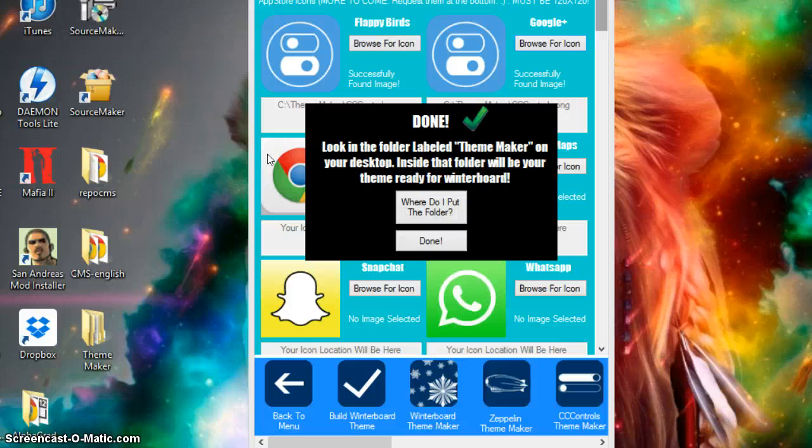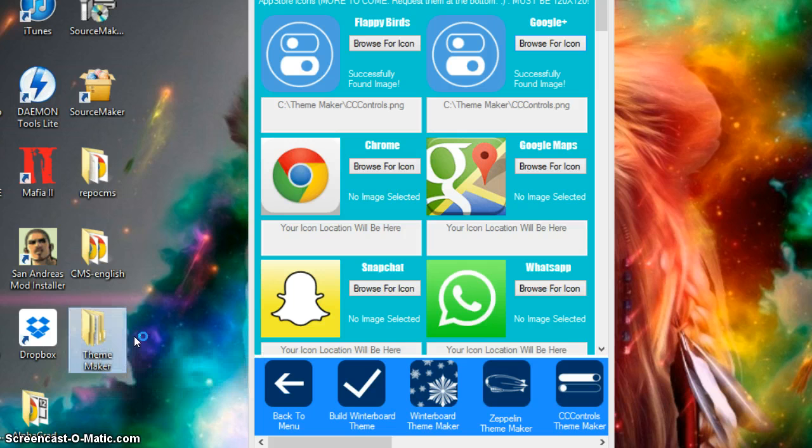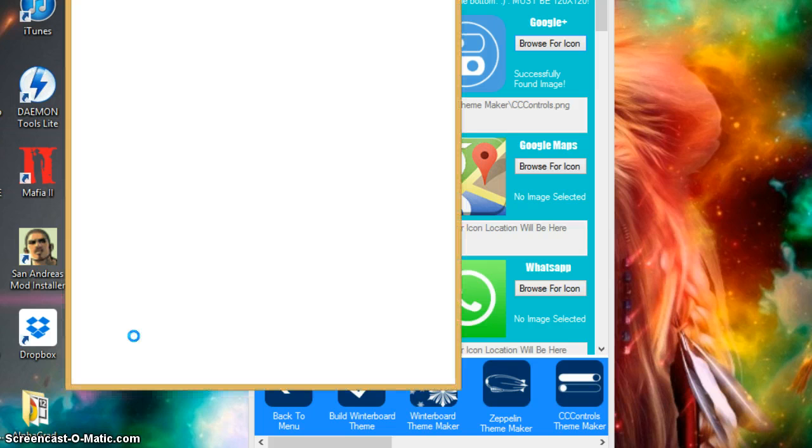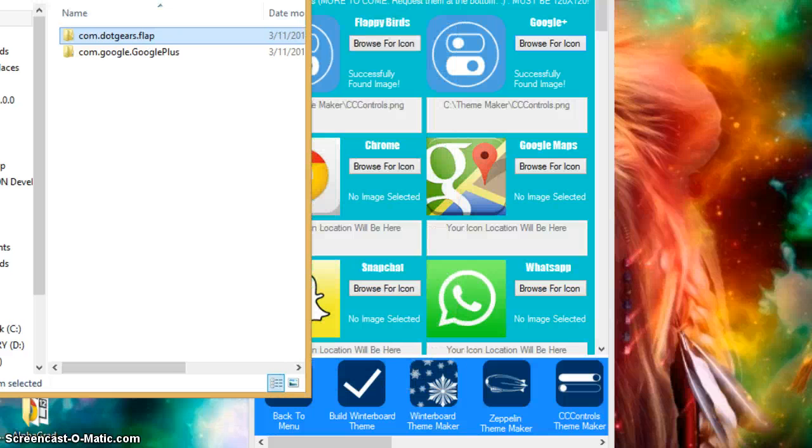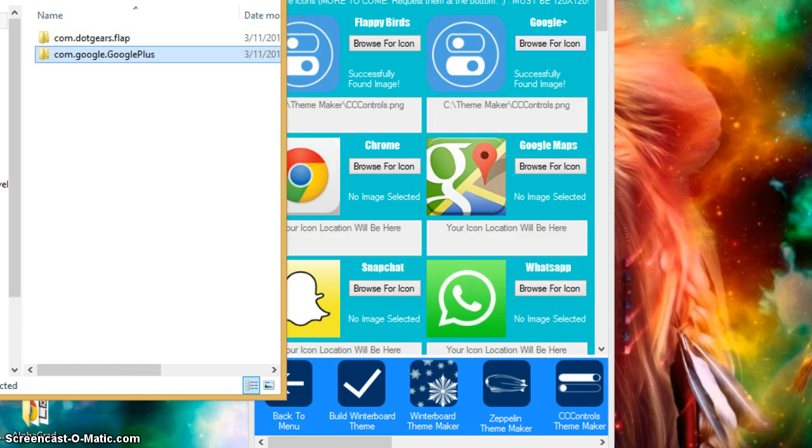So now it's done, and it makes a folder on your desktop. So I'm going to click done. I'm going to go on my desktop. And theme maker test right there. So in theme maker test, you'll find a folder named bundles, and you'll find the two of them. So com.docgears.flap is the bundle ID for Flappy Birds, and that is the same for Google Plus.